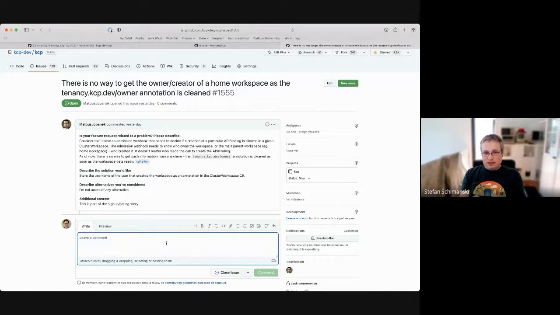Yes. So in one of my open PRs, I re-add username, just username, no group, no UID. And it's only on cluster workspaces. It's not visible on workspaces, which means it's as secure as whole bindings, for example. So we don't expose that to anybody.